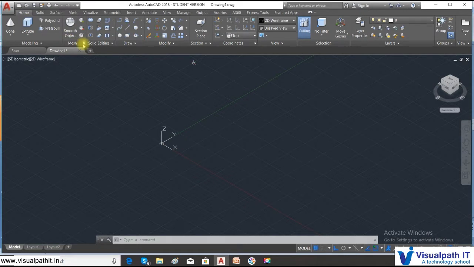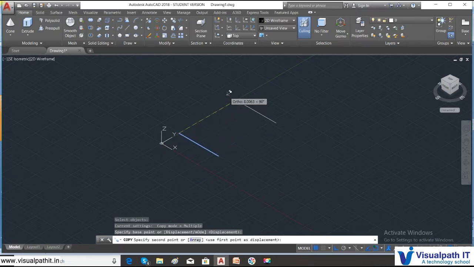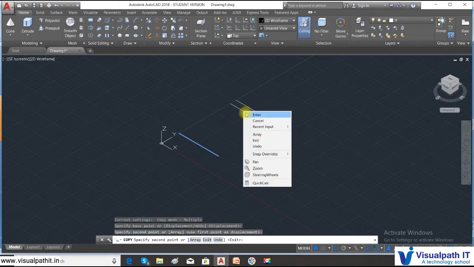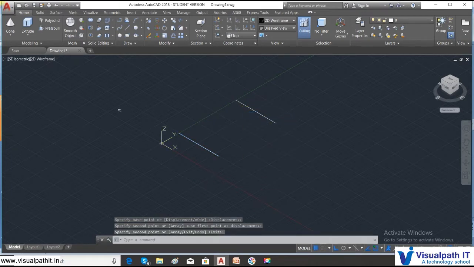So we'll see about the surface modeling, the surface modeling rule surf. First you need to create 2D objects. Suppose I want to create a paper. So I'm going to draw this line. Then one more copy you can make, whatever distance you want, the length of the paper.